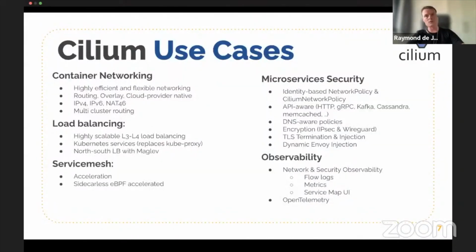So let's have a look at some of the Cilium use cases. First of all, it provides container networking and is highly efficient and flexible in terms of scalability. You can either do routing or use overlay networking, and we also support cloud provider native networking. We support both IPv4 and IPv6, as well as network address translation 4 to 6. And using cluster mesh, we support multi-cluster routing across clouds or on-prem towards, for example, a cloud cluster.